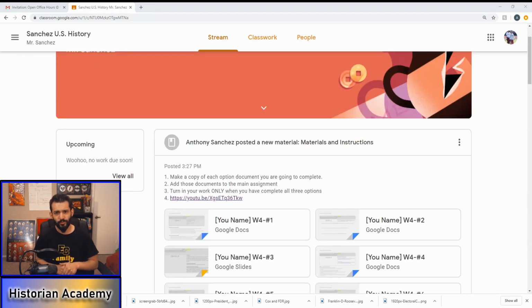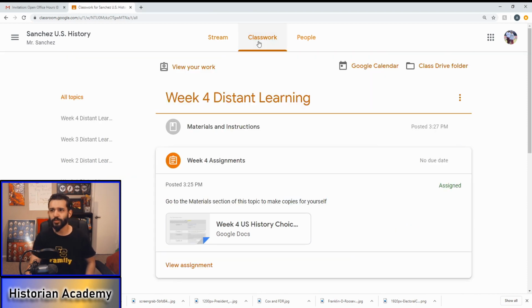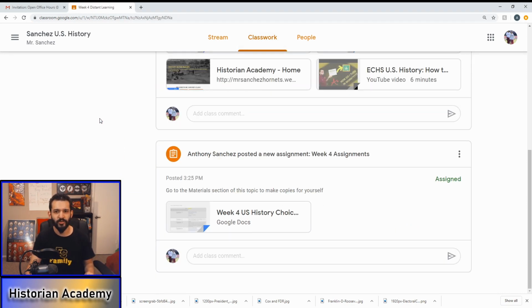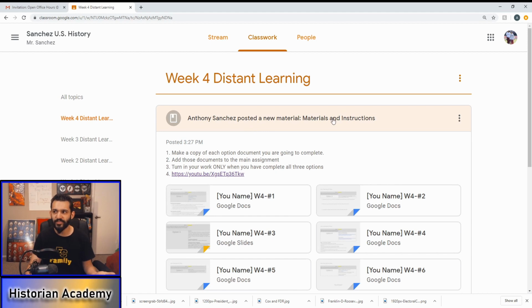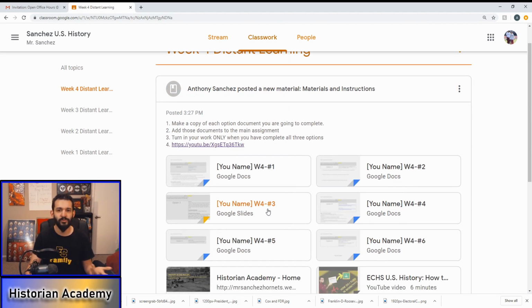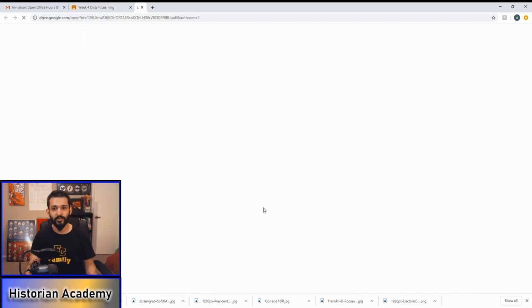Option number 3. So we're going to do the same thing as usual. Go up to Classwork, click Week 4 Distant Learning. Go to the materials page, says materials and instructions, and go down to hashtag number 3. Hashtag number 3 represents option number 3, W4 representing week 4. You're going to click that.